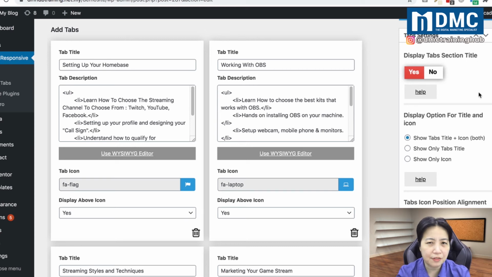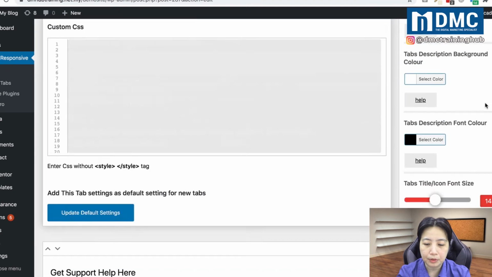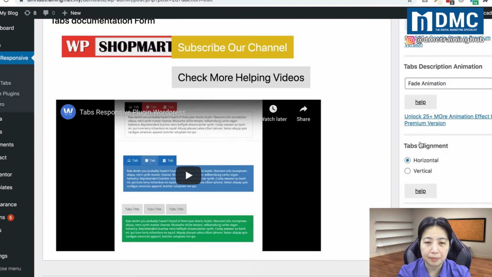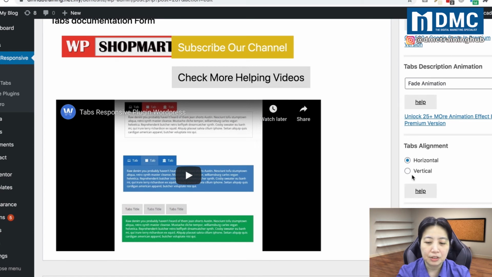First of all, let's fix the layout issue. I'm going to scroll all the way down until I see Tabs Alignment. You can mouse over the help button to see what you're changing, because they will give you some samples. Horizontal basically means the tabs are on top. Vertical basically means the tabs are on the side. I think the tabs on the side would fit me a bit better, so I'm going to change this to vertical.